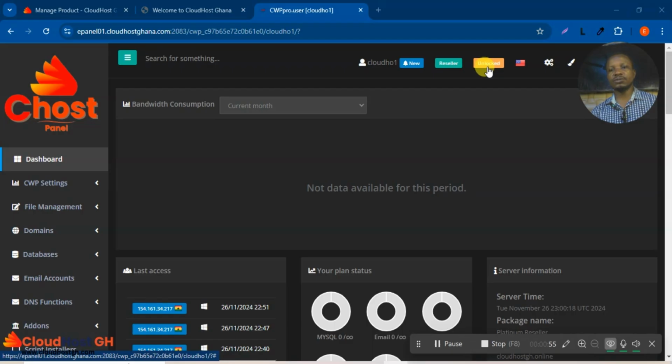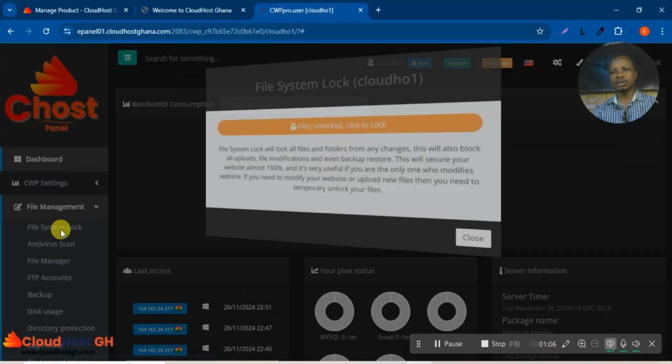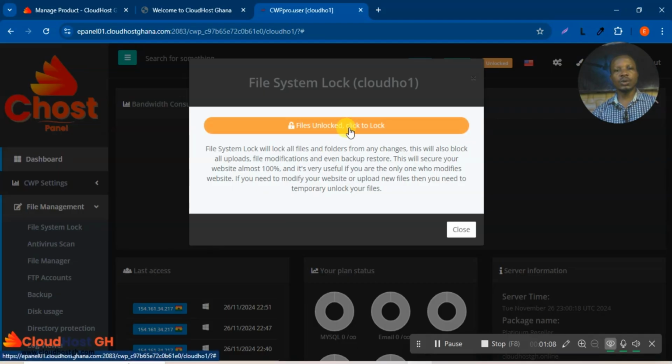Now, you see, we have here, or you can just go here. That is File Manager, and you can see File System Lock. Click that, and you see this. So I can just click here to lock it. Yes, so after locking it, nobody can access your files. Okay, it's very important. It will protect your website.